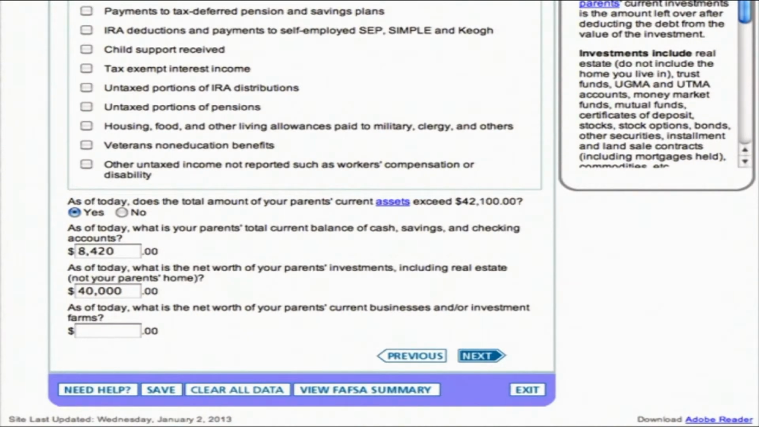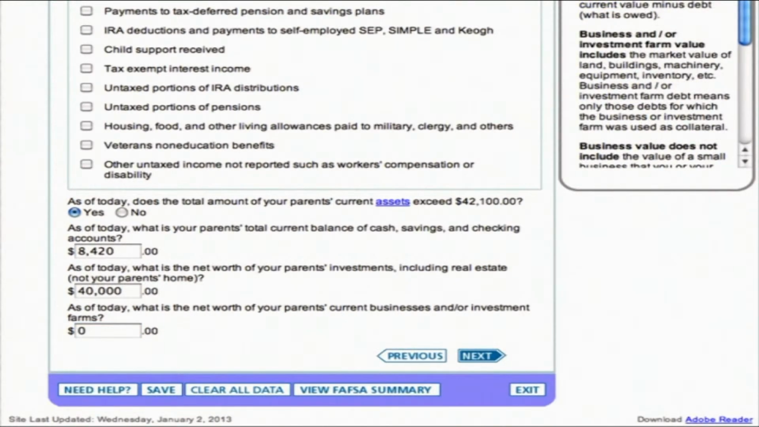The net worth of an investment is the current value of the investment minus the related debt. For example, the net worth of a rental property is the current market value minus the mortgage. Do not include the value of the home in which your parents live, their life insurance, or qualified retirement plans.